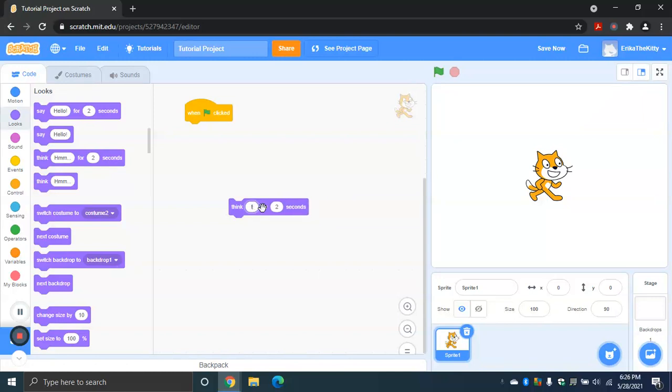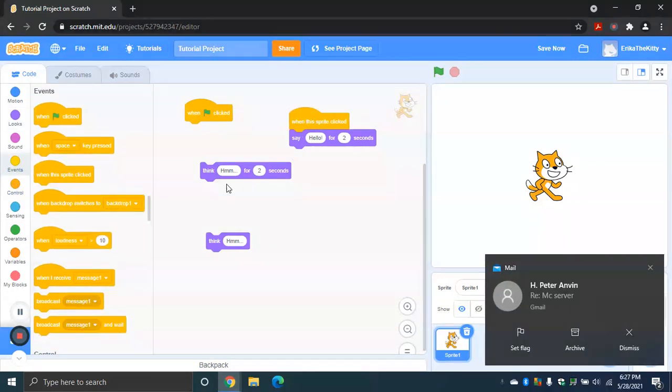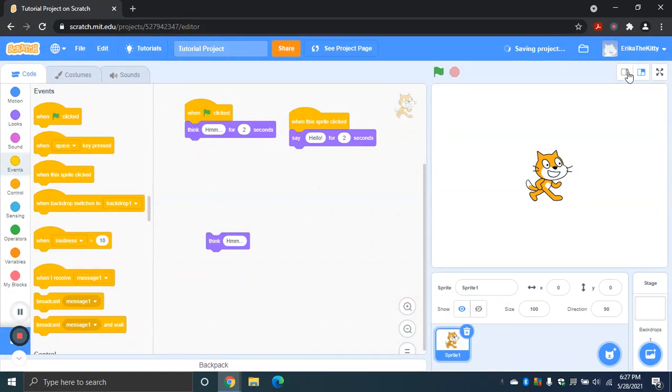think blocks first. Now, just like the say blocks, there are two types of think blocks. The default for say blocks is to have the sprite say hello. The default for think blocks is to have it think. So I'm going to do a comparison using two different event blocks. When this sprite clicked, say hello, and when the green flag clicked, it should say hello.